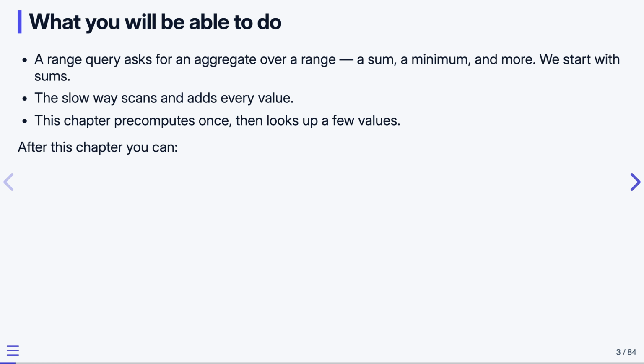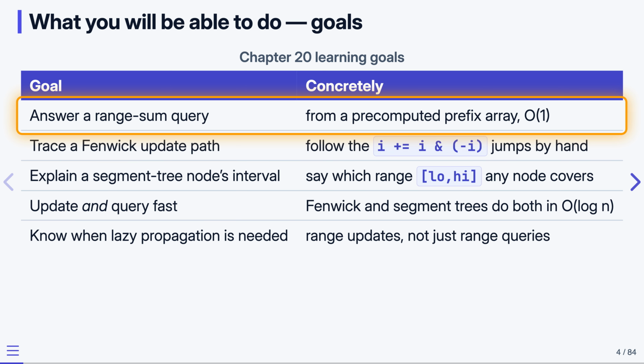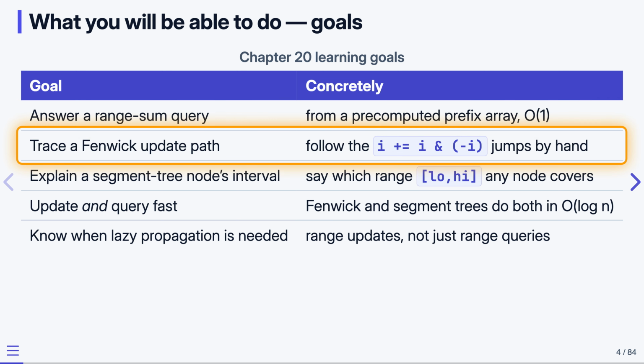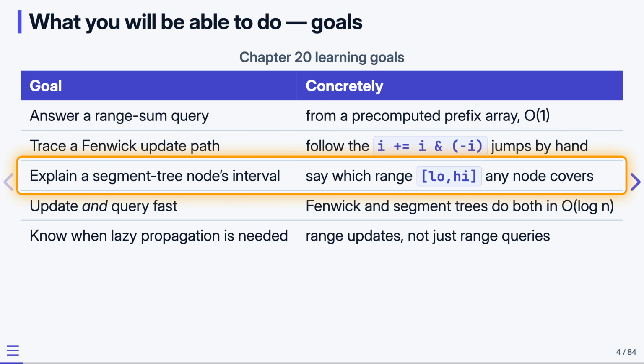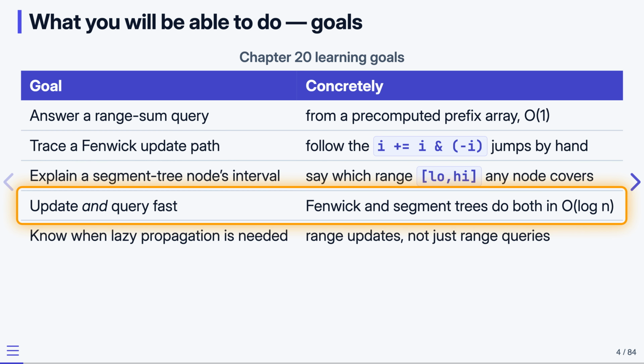Let's see what you will be able to do. First, you will answer a range sum query from a precomputed prefix array in big O of 1. Second, you will trace a Fenwick update path, following the I plus equals I and minus I jumps by hand. Third, you will explain a segment tree node's interval, which range, low to high, any node covers. Fourth, you will update and query fast.